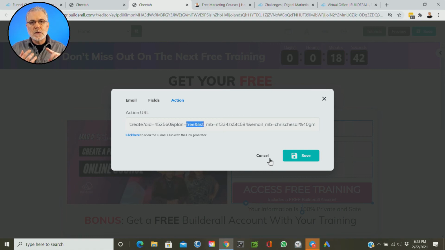So how do we do this when they give me their first name, their email address, and set a password, they're getting a free Builderall account, where do I want them to go? I want them to go to the congratulations page. So this is not where this link sends them. I'm going to show you how to do this because this is a magic funnel. So I'm going to hit cancel here.